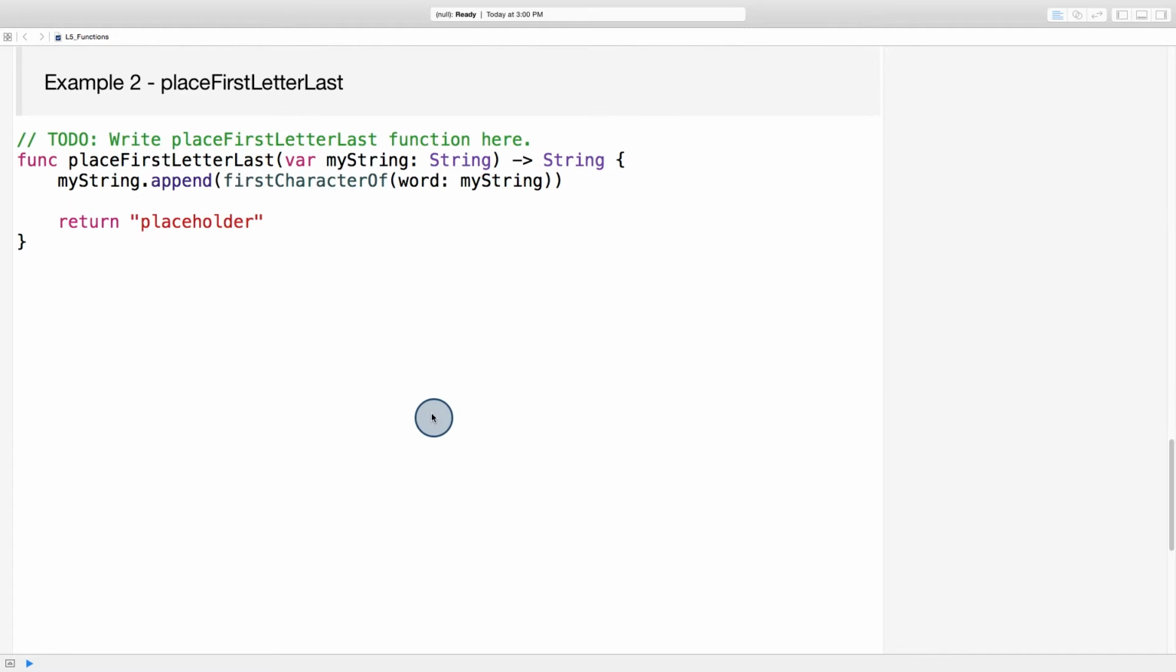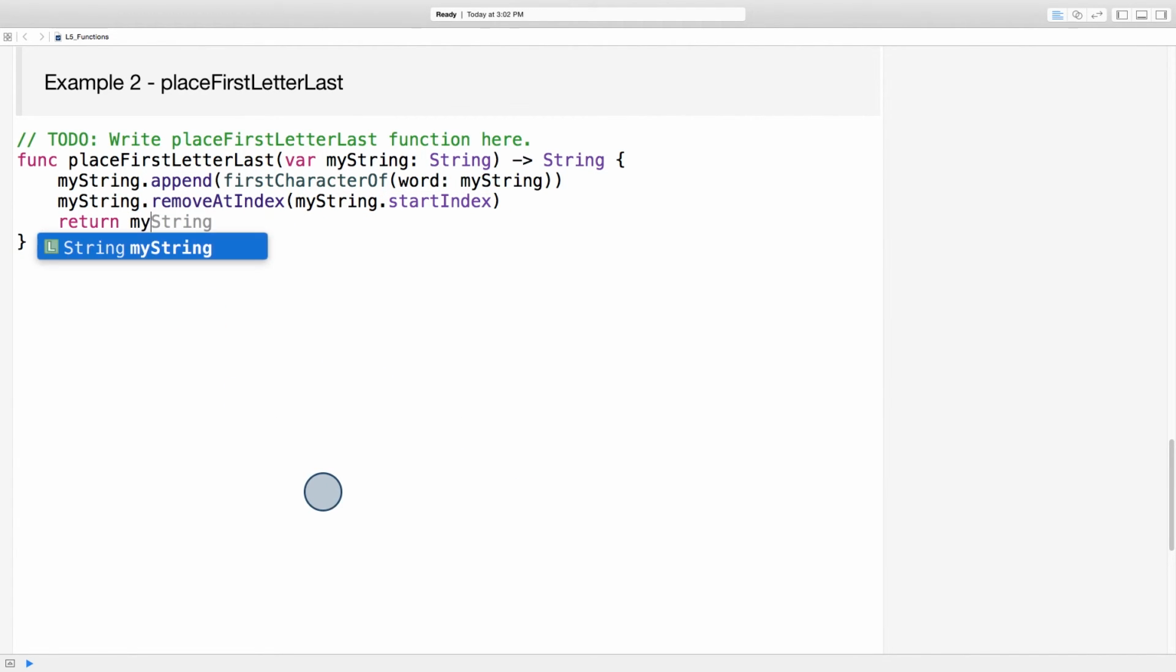Now we need to also remove it from the beginning of the string. For that, we can use the function removeAtIndex. RemoveAtIndex takes an index as a parameter. The index we want to remove is the start index. And of course, instead of returning placeholder, we want to return myString. And that ought to do it.